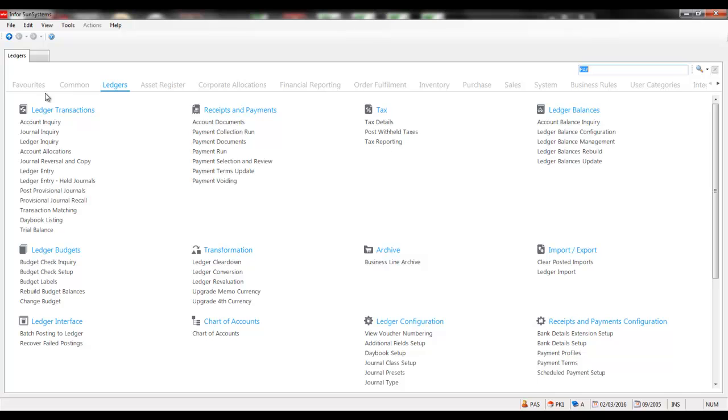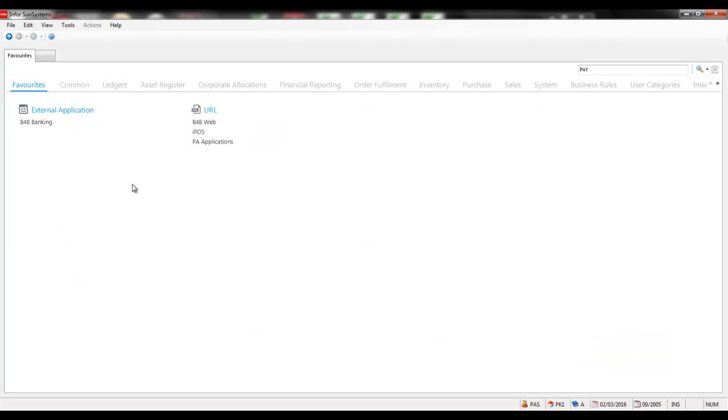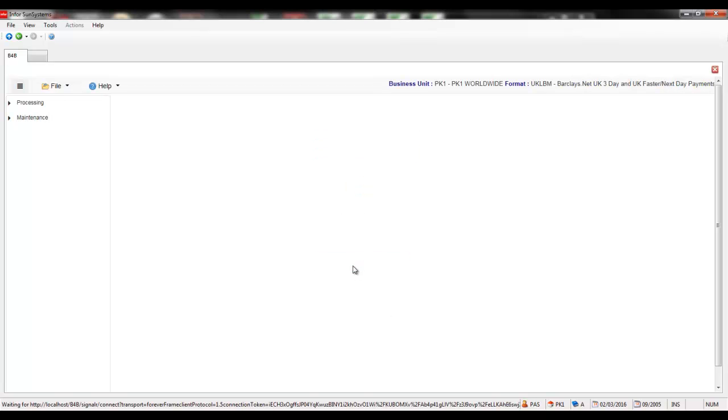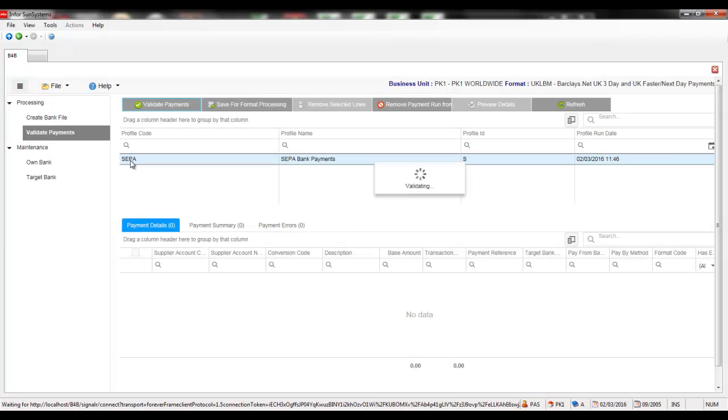So this time I'm actually going to use the web interface that's available now with B4B 6. So here I'm going to actually launch the B4B web interface within SunSystems. And again, I'm using named authentication. We could further streamline this by using Windows authentication to bypass that login. So this is the web interface of B4B version 6, and here we have our functions that are available within the web portal. So here I'm going to validate the batch of payments, and here's my SEPA payment profile ready for review.